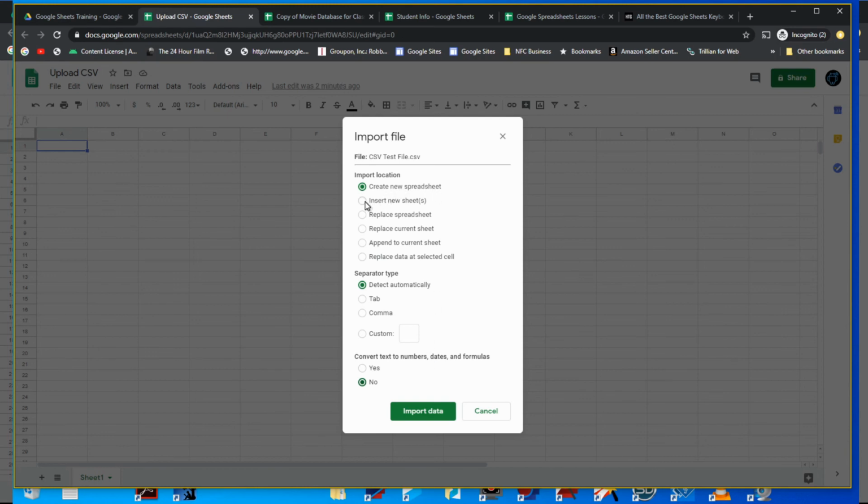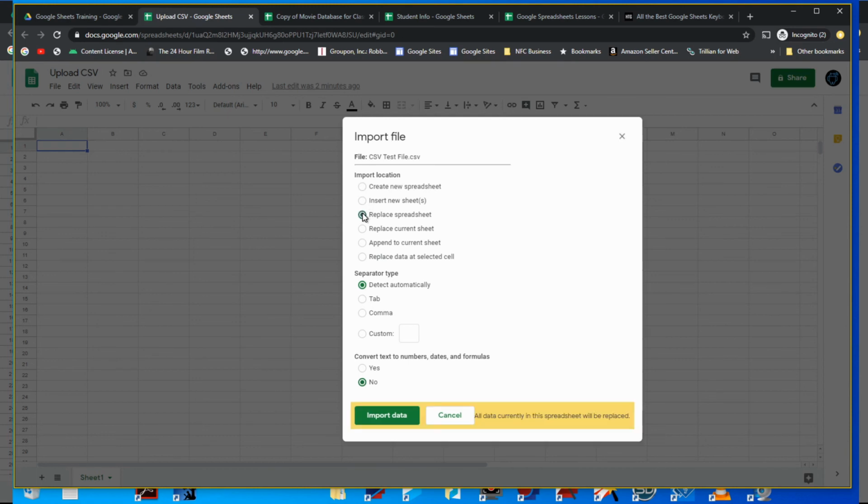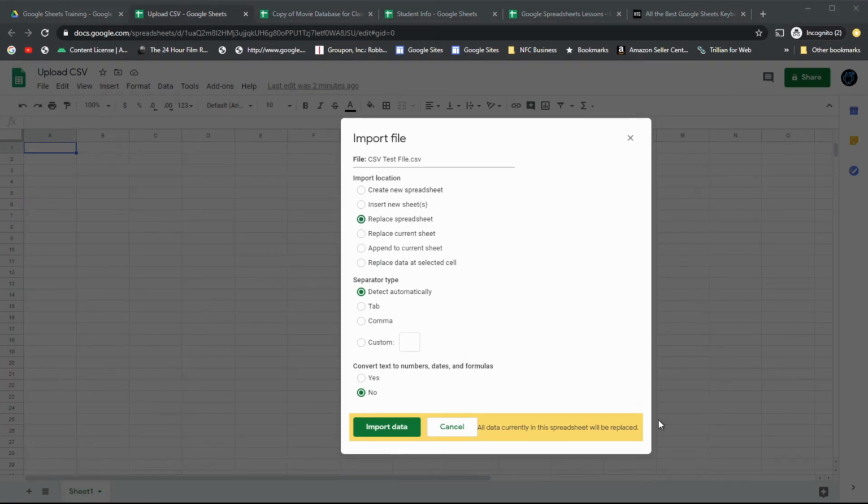And I'm going to say insert replace spreadsheet. So I want it to replace the data in the spreadsheet that I'm on right now, because I've already created a new spreadsheet, right? So I don't need to create a new spreadsheet. And I'm going to switch this display so that you get a better view of that.